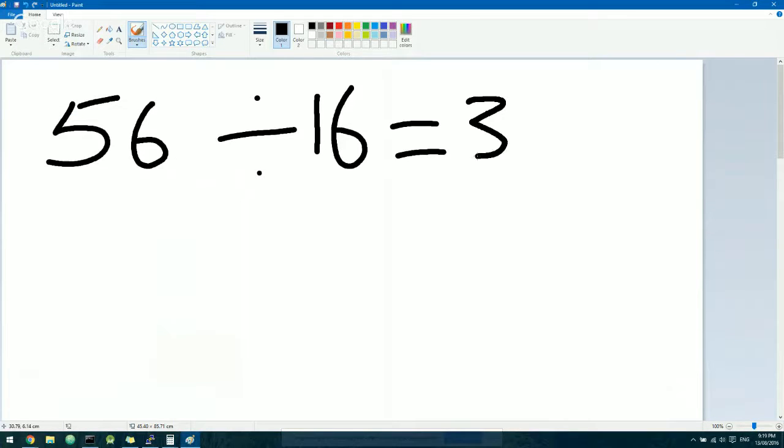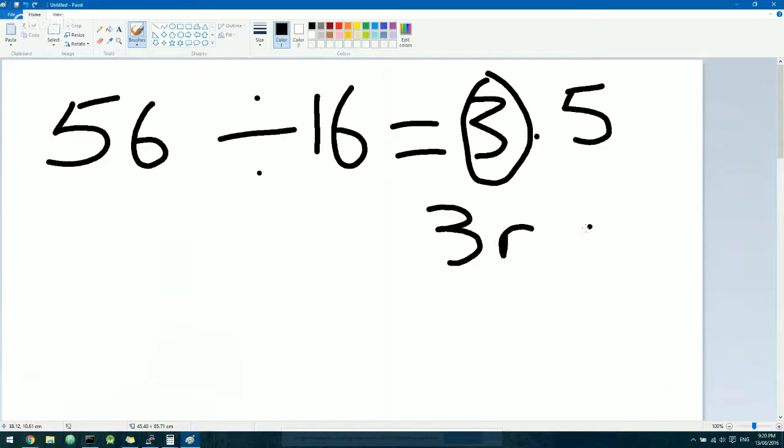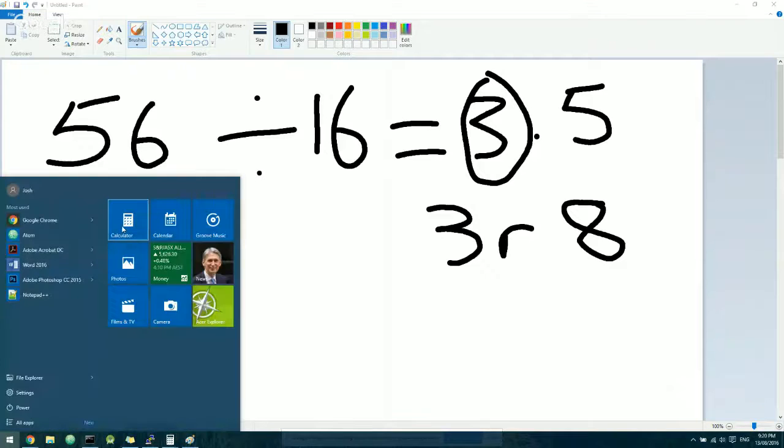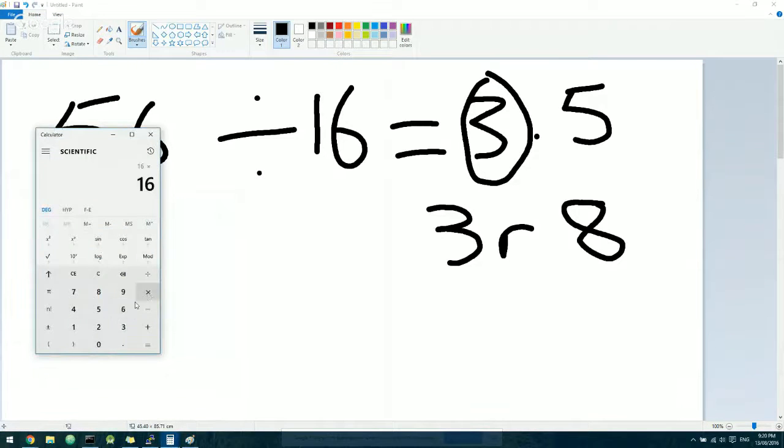And we get 3.5 as our answer. Alright, so what we do is we leave the 3 here. We need to actually work out that 56 divided by 16 is 3 with a remainder of 8. So 16 times 3 is, I'm really bad at calculations, 48, with a remainder of 8.